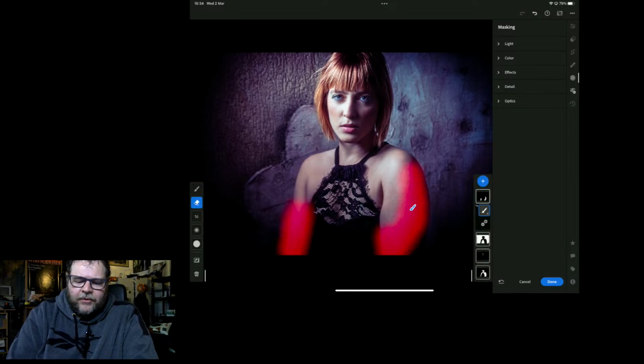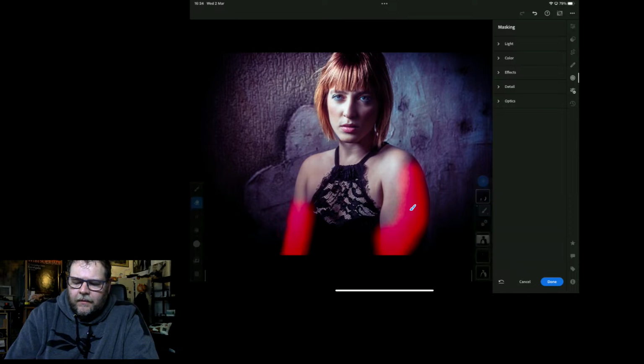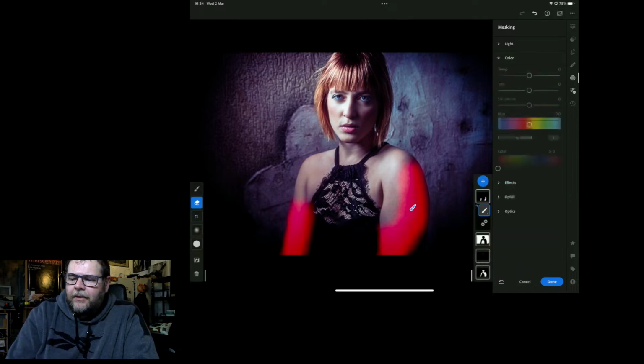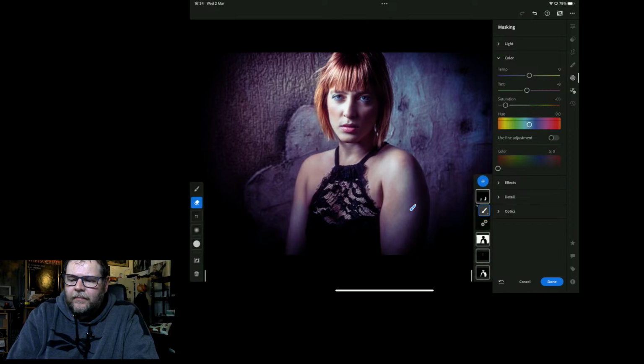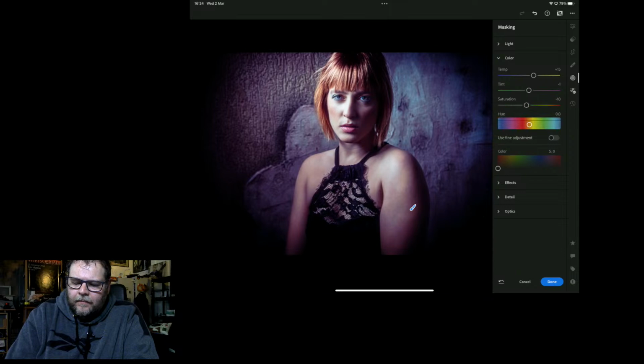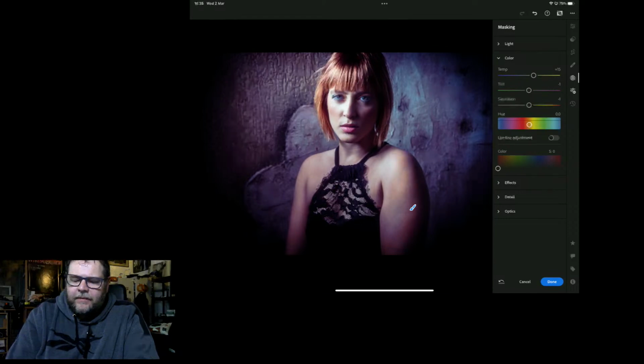There we go. Double tap for the eraser and just make it a little bit nicer. There we go. And then just go for color and just pull down the saturation. And if you're in doubt, you can even do tint, and change color temperature. And just paint in the effect if you want it a little bit more or less. And of course use the eraser again for areas where you don't want the effect.